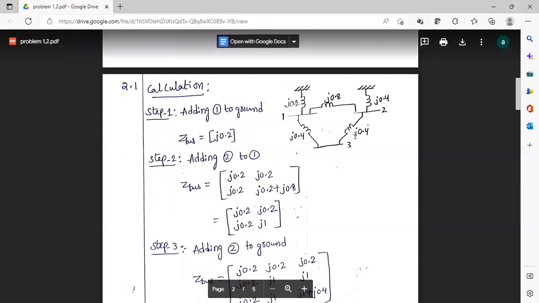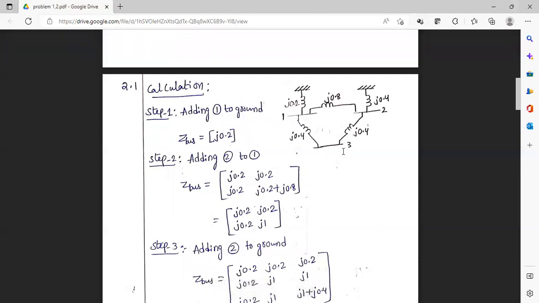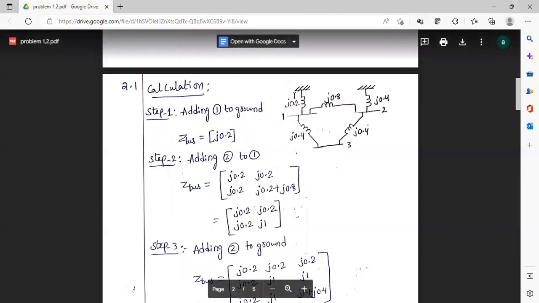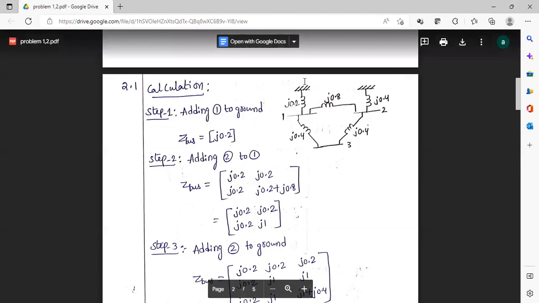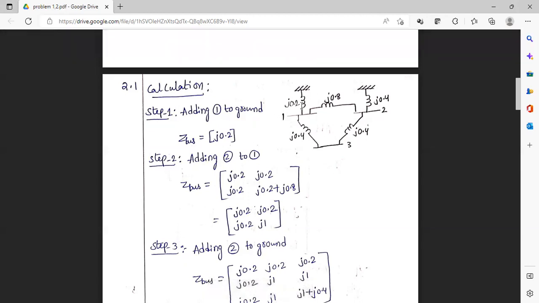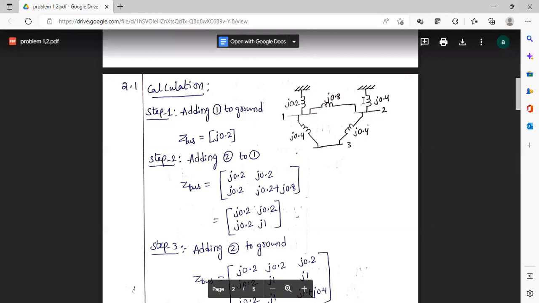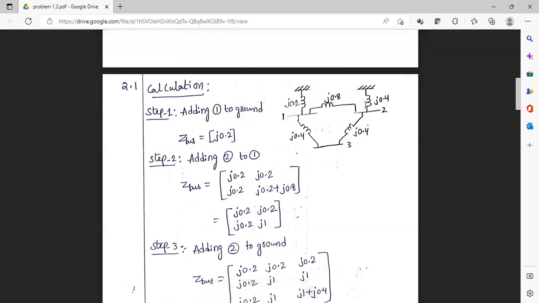Actually, instead of taking 3 as reference, since they had mentioned the ground, we should take ground as reference. So in this, 3 is not reference. This total ground is the reference. Adding 1 to reference, that is j0.2. Then adding 2 to 1, that is j0.8. Then adding 2 to reference, that is j0.4.